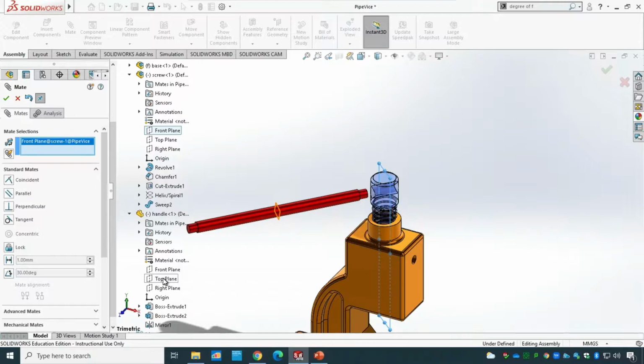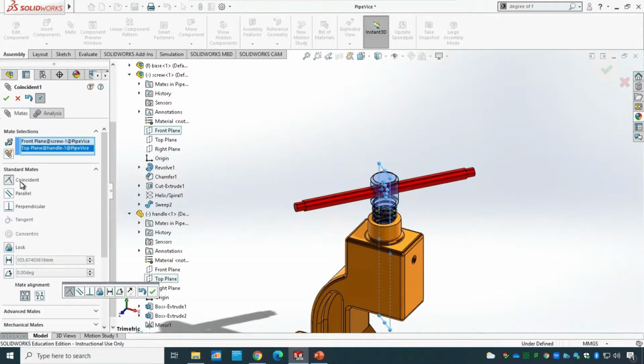It's called the top plane, and I'm gonna click there, and you can see it automatically recommends the coincident, which is exactly what I'm looking for. Because if the two planes are coincident, it basically makes the handle come exactly in the middle, and this is exactly what I'm looking for.